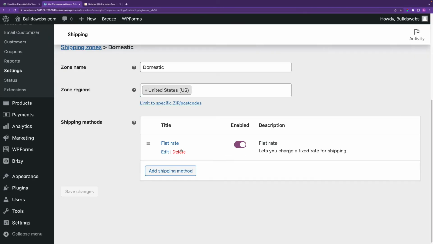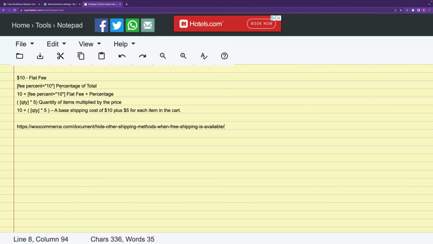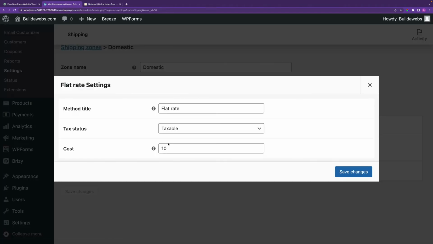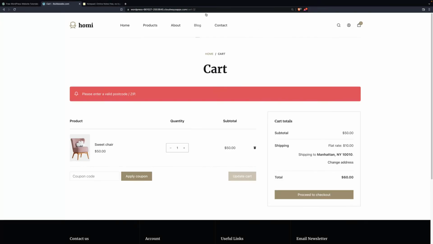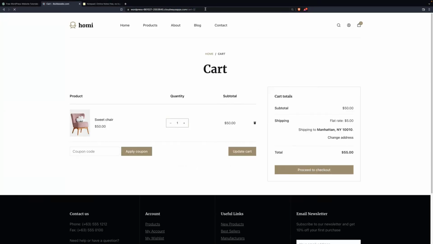So if we go back over here and we go on here, we're going to take this here. These are all in the description of the video, so please check it out, but they're also in the blog article that I'm going to put in there. So then this is just a percentage of the total of the cart. So we'll just head into here, click on the flat rate, and we're just going to paste it in here. We'll click Save Changes, and then we'll just refresh this.